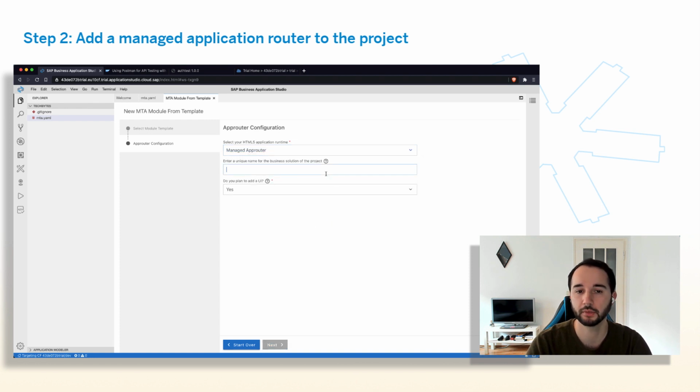I always prefer the managed app router. Let's also lower the TCO of the solution, because then you won't have to pay for the memory that app router consumes because it's managed for you by SAP BTP. Be aware that you need to have a subscription to the Launchpad or portal service in order to use that. But don't worry, it's already included in the trial. So if you want to test this and reproduce this in trial, you can use the managed app router as well.